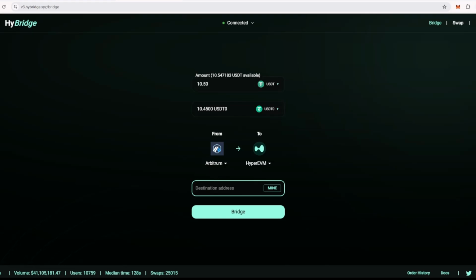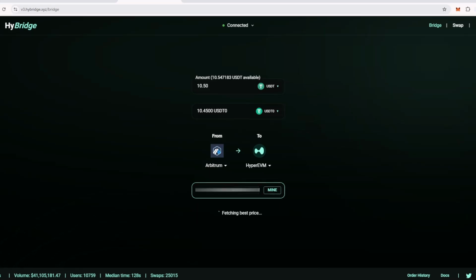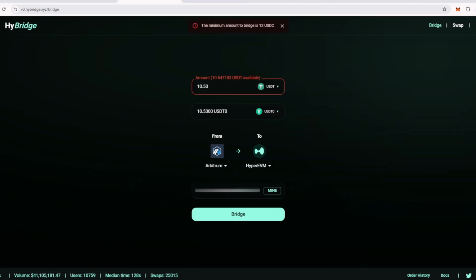For the destination address, I would click mine because the HyperEVM is an EVM wallet, so you don't have to use multiple wallets for the bridge. I would then just click bridge, and just so you know, you do need a minimum of 12 USDC to use this bridge. I wasn't going to bridge my funds anyway because I want to show you other bridges with the funds that I have.